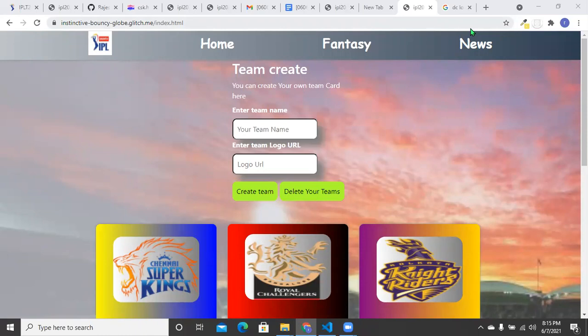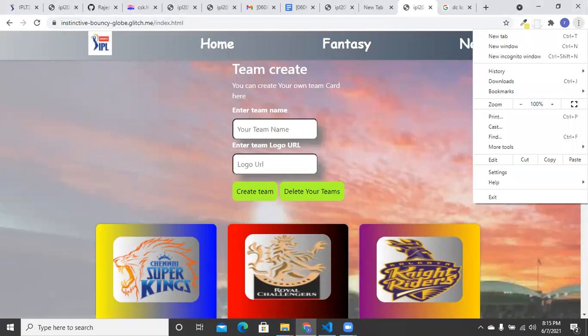Here we will see my project, IPL web app. This is my IPL web page. First of all, I will explain my project problem and the functionality of my project.